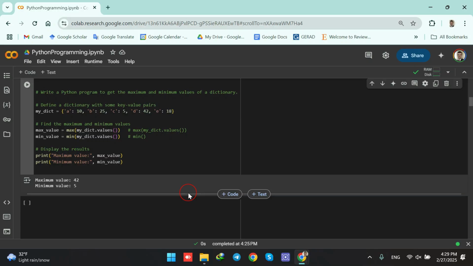So I'm finding the minimum values of my dictionary. Using the min function and the values function, I'm finding the minimum value in my dictionary. When it is found, it is assigned to the min value variable that we have here. And finally, we are using the print function to show our output. We have the maximum value and minimum value. So the max value variable and the min value variable are both printed in the output. We see the max value is 42, the min value is 5.